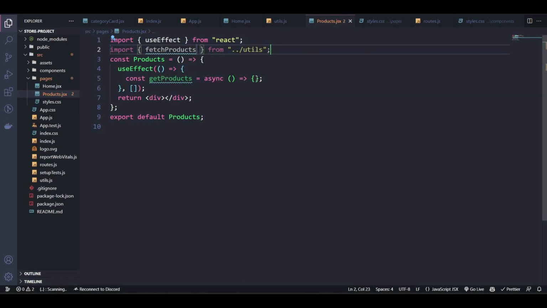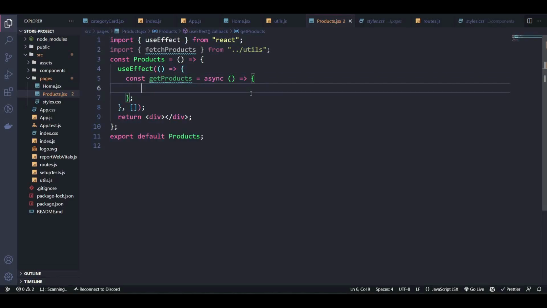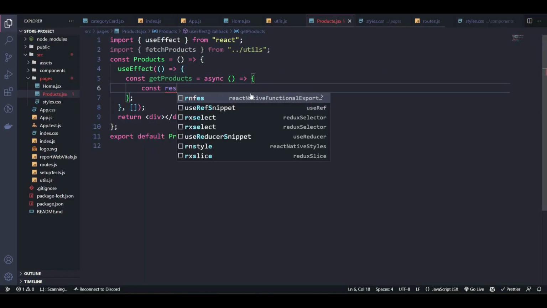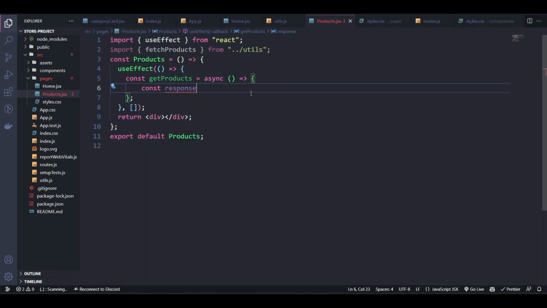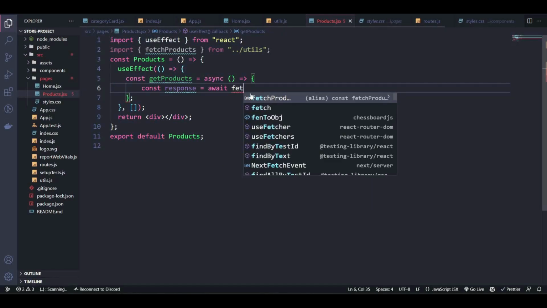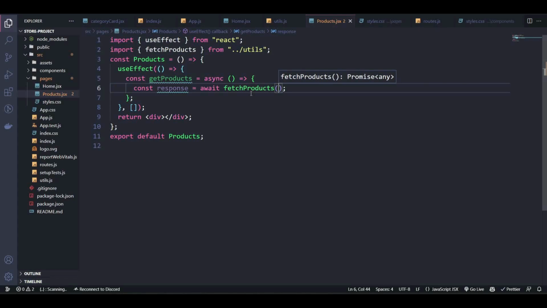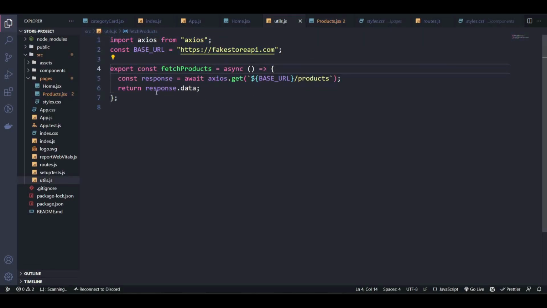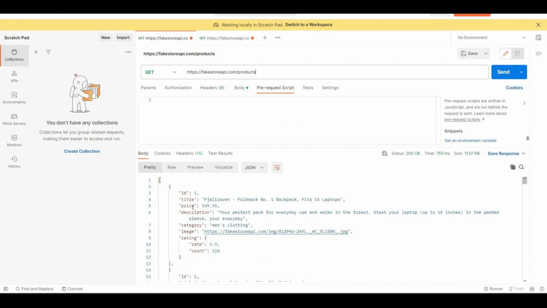So in here, in the getProduct, we can say const response again is equal to await, and then we simply await the fetchProduct, just like this. So this fetchProduct is going to get response.data for us. It's going to get all of the data from the API. If we go to our Postman, it's going to get all of this data.